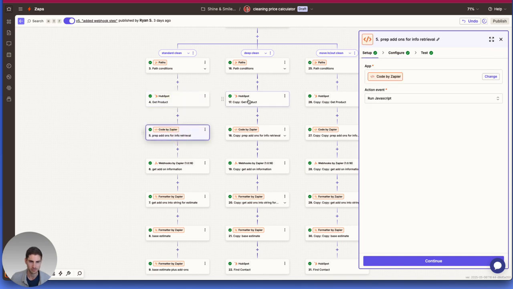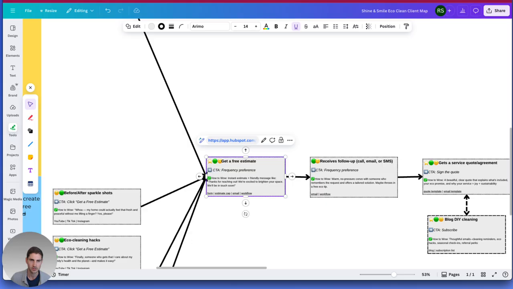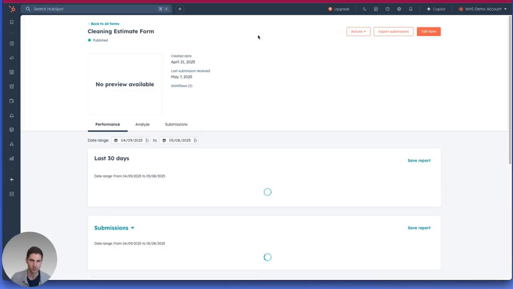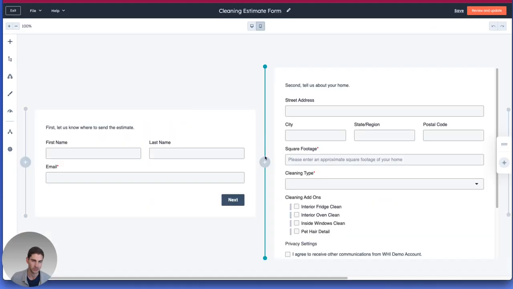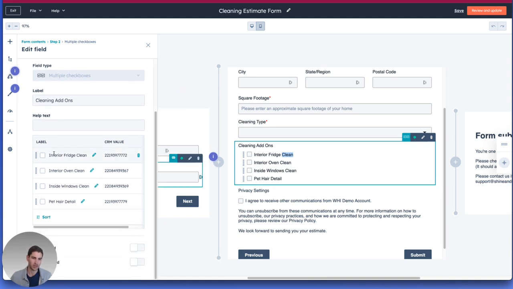So once we get that product information, we're also going to get the add-ons that were selected in the form itself. So I'll highlight that as well to show you what that looks like. So in the form, whenever we're building out the properties, really, there's this cleaning add-on. Whenever we built out the property, there's the optionality to put in a label that sits on top and a value that sits underneath for this specific setup in order to leverage Zapier and the route that we went for the calculation.